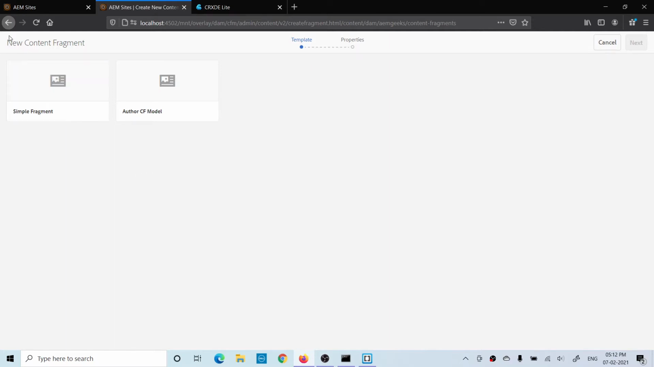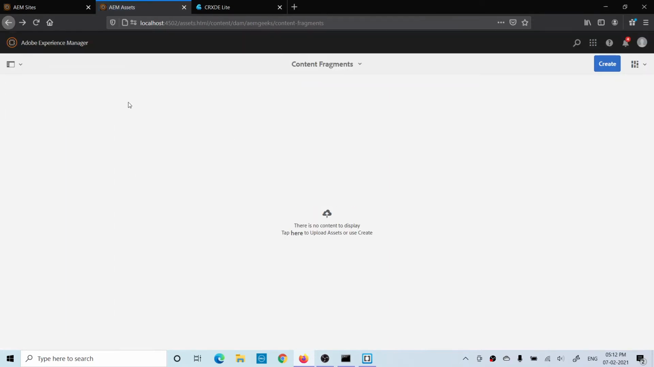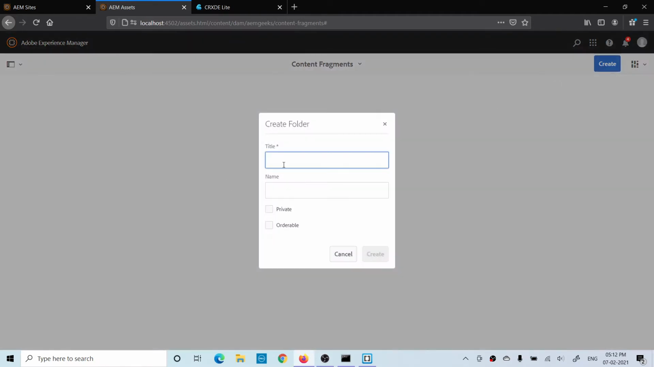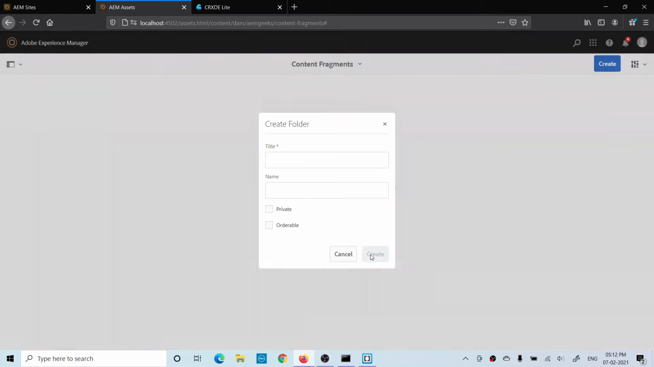You should create a language folder first, meaning a language code folder first, and inside that you have to create your content fragments. Why do you have to create that? I'll explain that in coming tutorials, because that is useful for your translations. So let me create a folder, EN. EN is the code for English, and create.